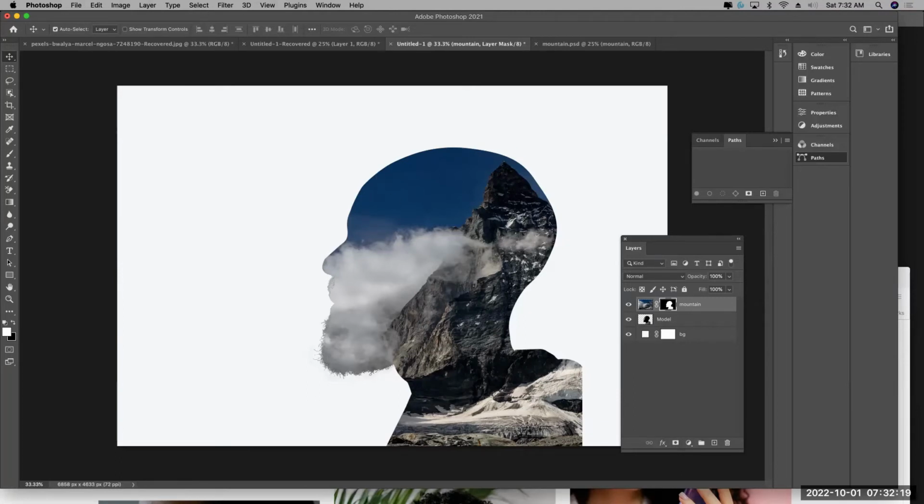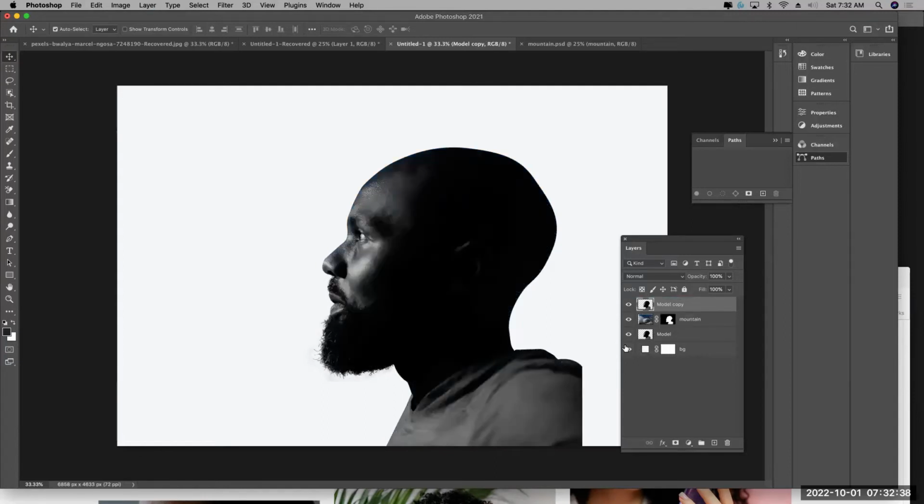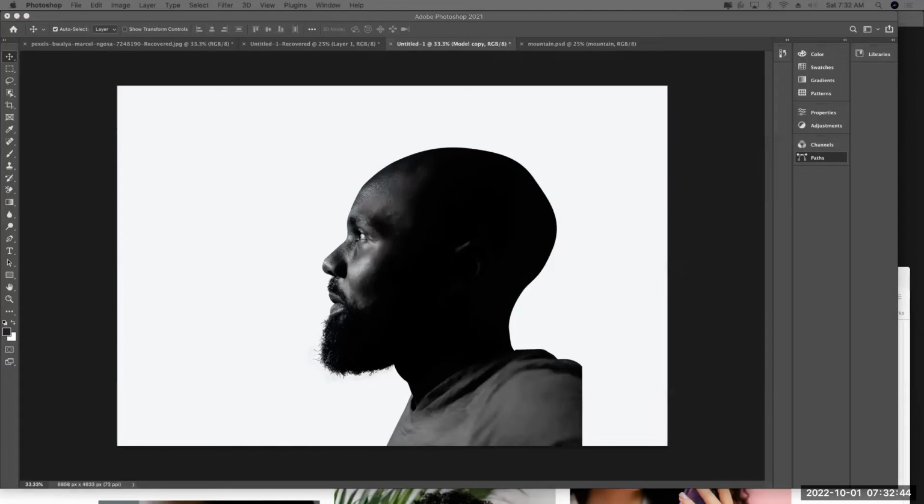Step number 18, it says make a copy of the model layer and move the layer to the top of the mountain. All right, we make a copy of the model by pressing Ctrl J and move it on top of the mountain, which is that. Okay.